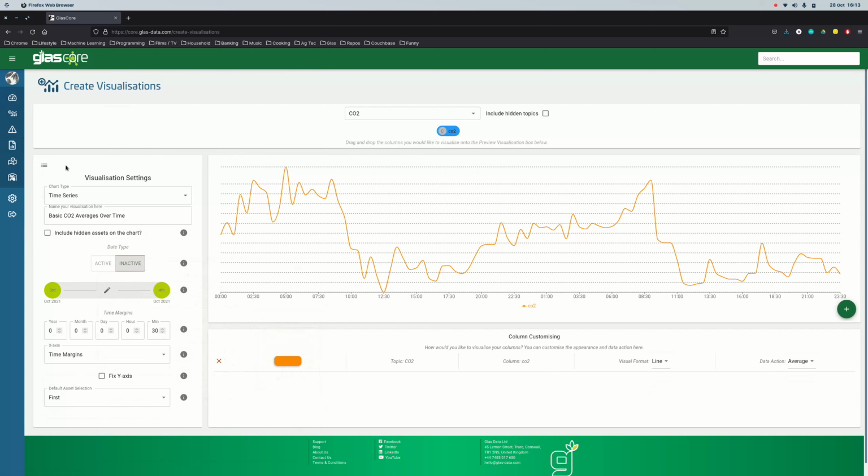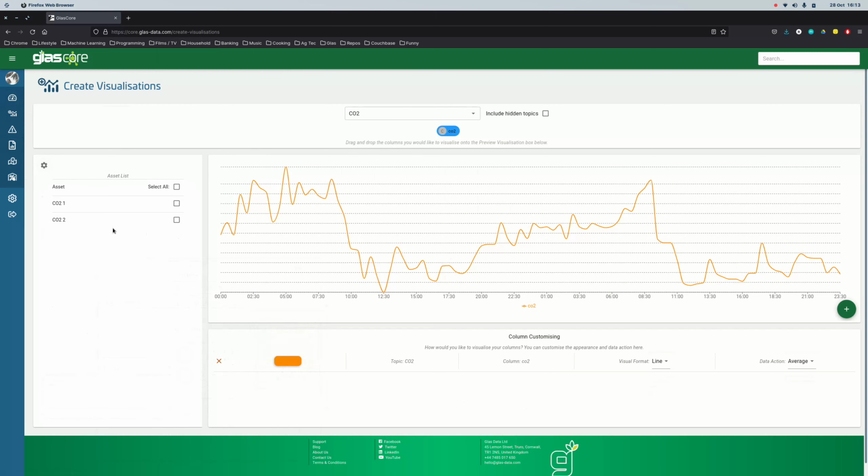But let's say I want to plot this graph only for one specific sensor all the time. I can then go into the asset list toggle, and that's this little button at the top left-hand corner on the visualization settings. And it's going to show me all of the assets which are currently being used to make this graph. Now by default, there's going to be none selected. So what that means is that everything's being used, and when new things are added, so let's say we added another CO2 sensor, so we have CO2 sensor number 3, that would automatically appear on the graph, and we wouldn't have to do anything to it to add that in.